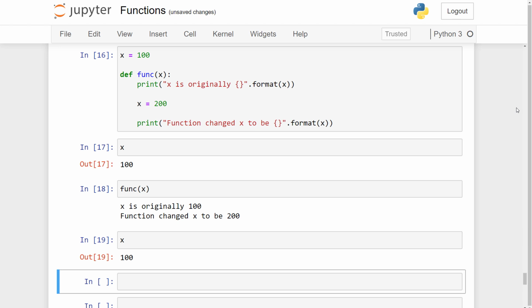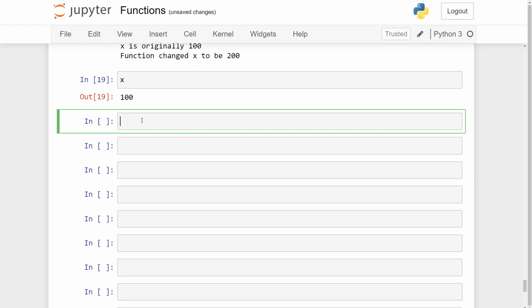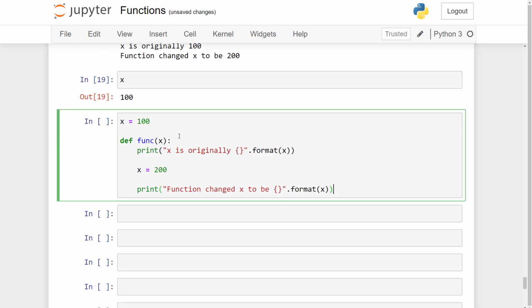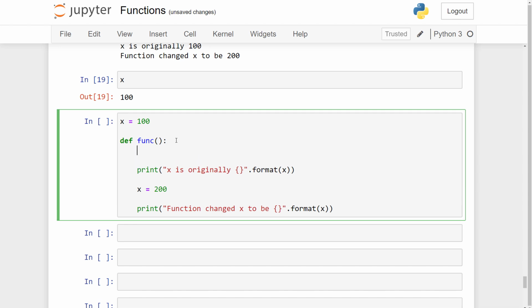So how can we go about changing x from within a function? Well, let's copy and paste this previous code block below. Now in order to update the global variable x, we need to add one line of code to our function. So rather than passing x into the parentheses, we simply need to add one line of code to make the global variable x accessible. So after the function header, we can put global followed by x, and what this means is that we are now accessing the global variable x, and any reference to x within this function will now change the global variable x.